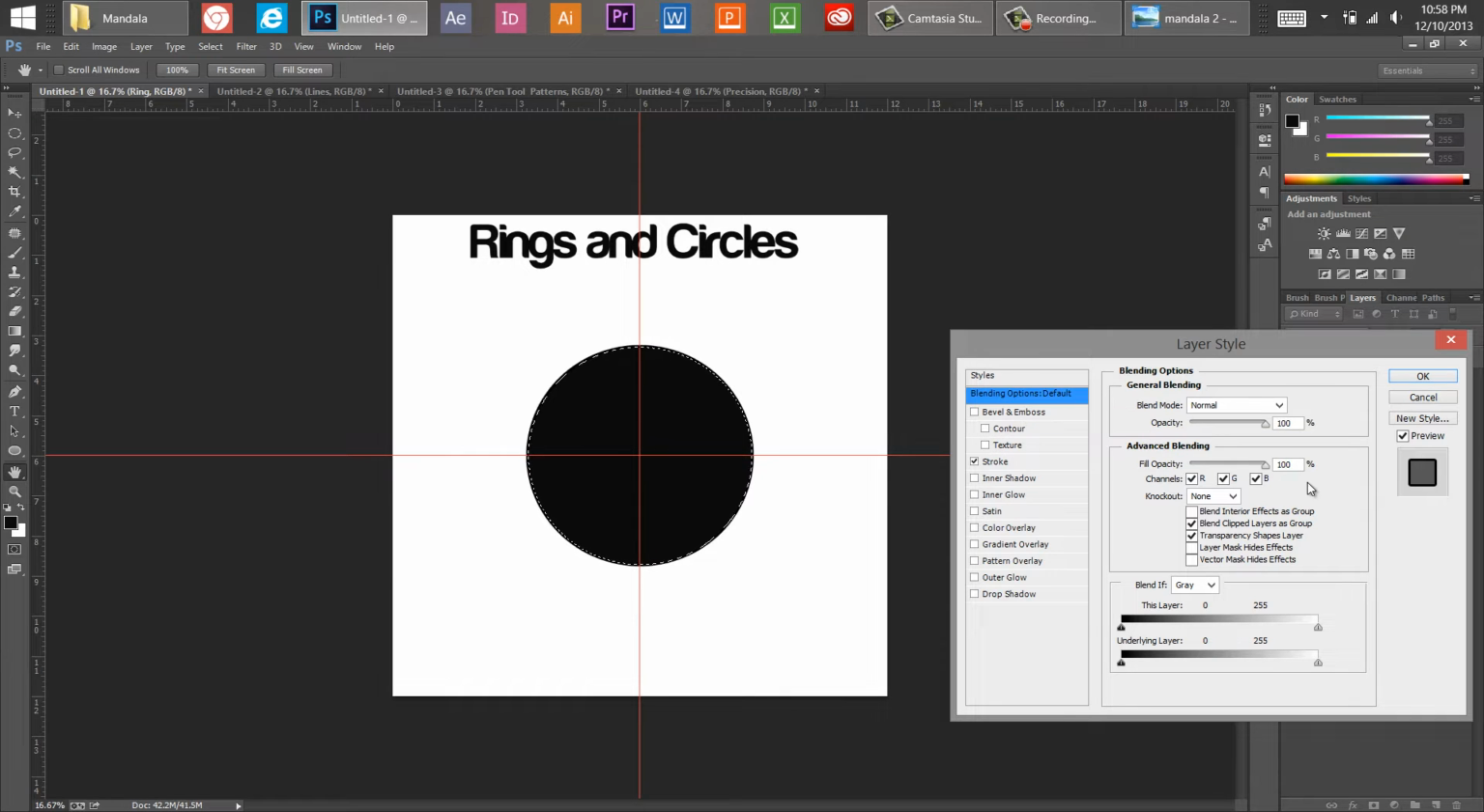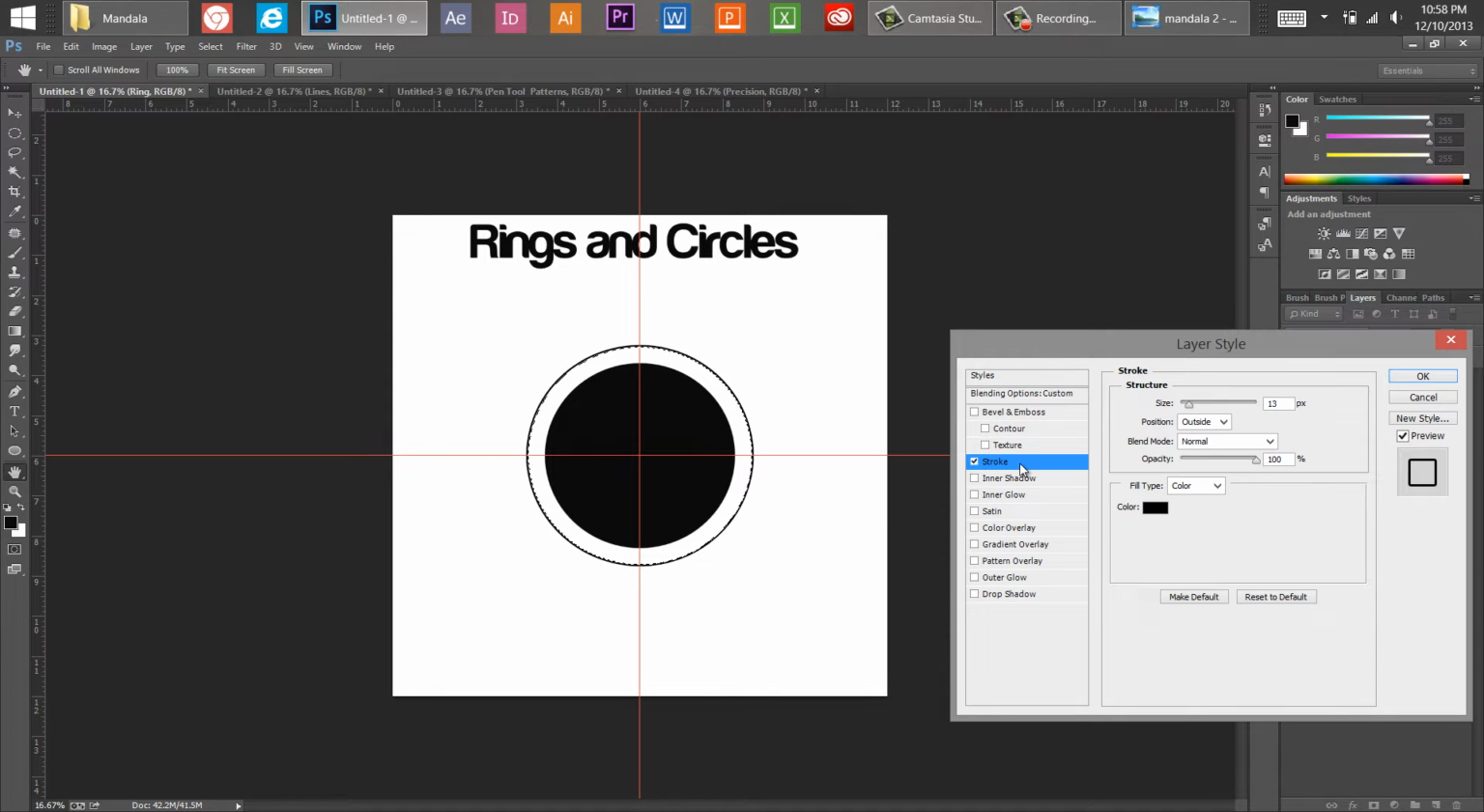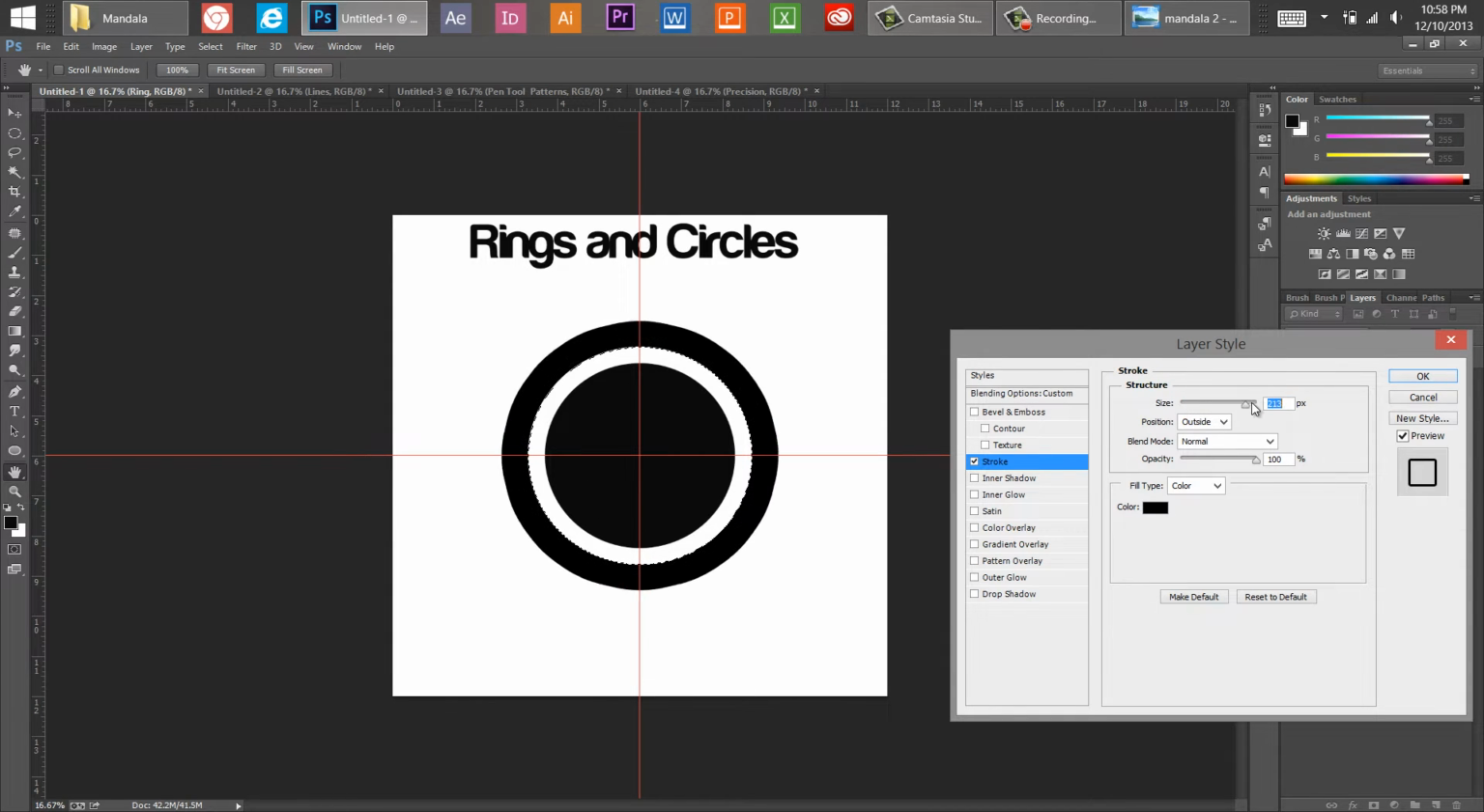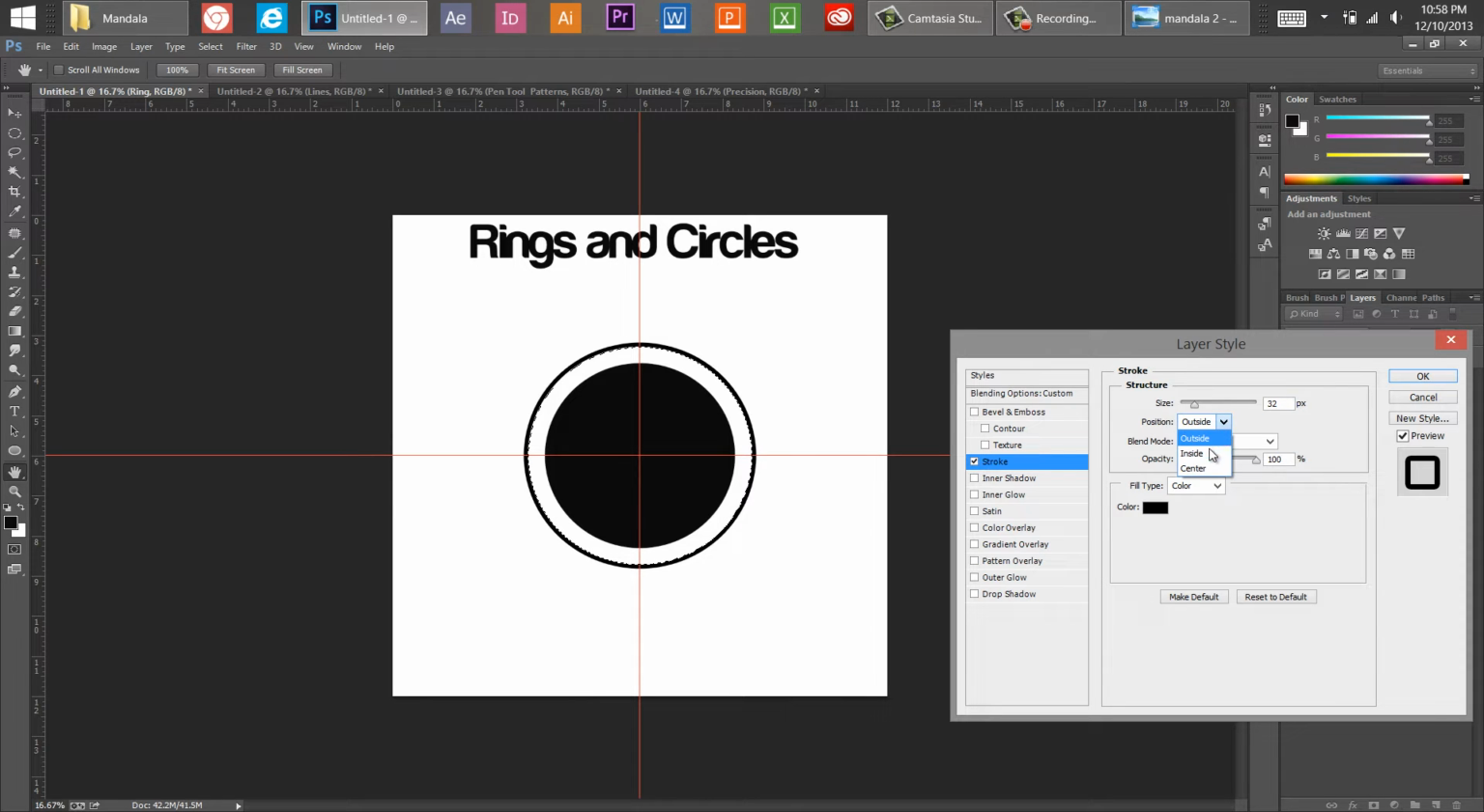Blending options default. We're going to go to the fill opacity here, make that 0, and that'll make it disappear. And then once you select stroke, you'll see this nice little ring, and you can make it whatever size you want, and you can choose its blend mode, kind of like you can blend layers with whatever layer effect. You can make it so that the line is inside, outside, or on the line of the selection that you made with the marquee tool.